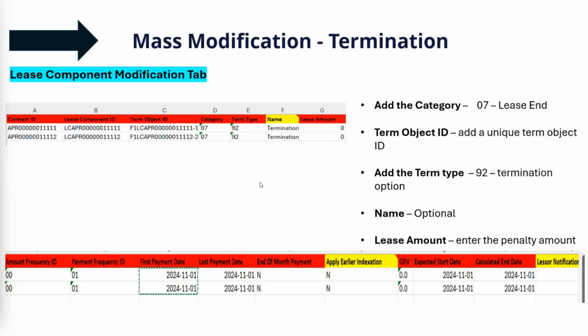And then we have the second tab, which is the lease component modification tab. We can fill in the details to add a termination term. We can give a new term object ID, and we can add the category. So 07 is for lease end. And then we can add the term type 92. 92 is for termination. And the name is optional. We can enter the penalty amount or we can keep it as 0. And then we can fill in the dates and all these details.